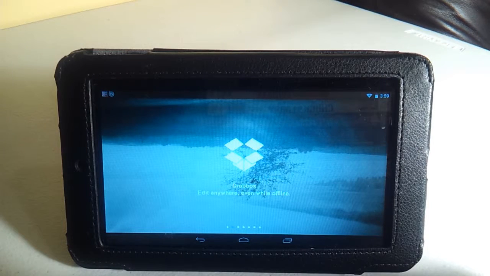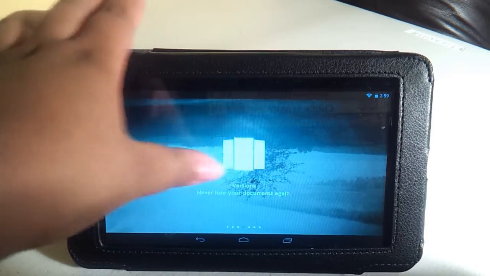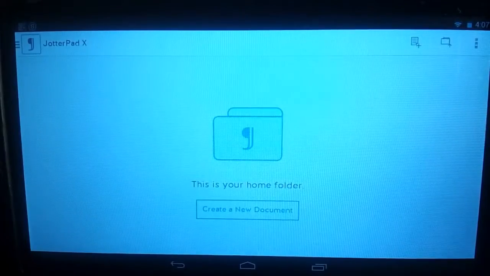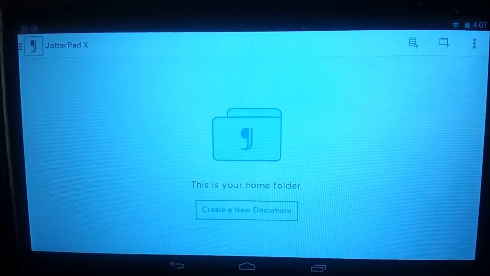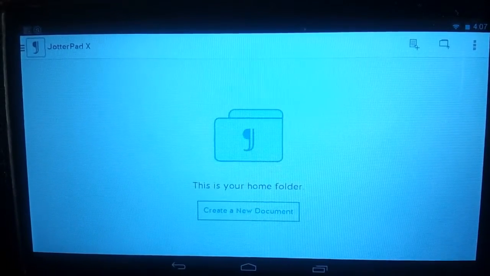Hey everyone, it's Soleil Tech, and today I'm taking a look at one of my favorite text editors for Android, Jotterpad. When you first open the application, you'll be shown a little tutorial and then brought to your home screen.